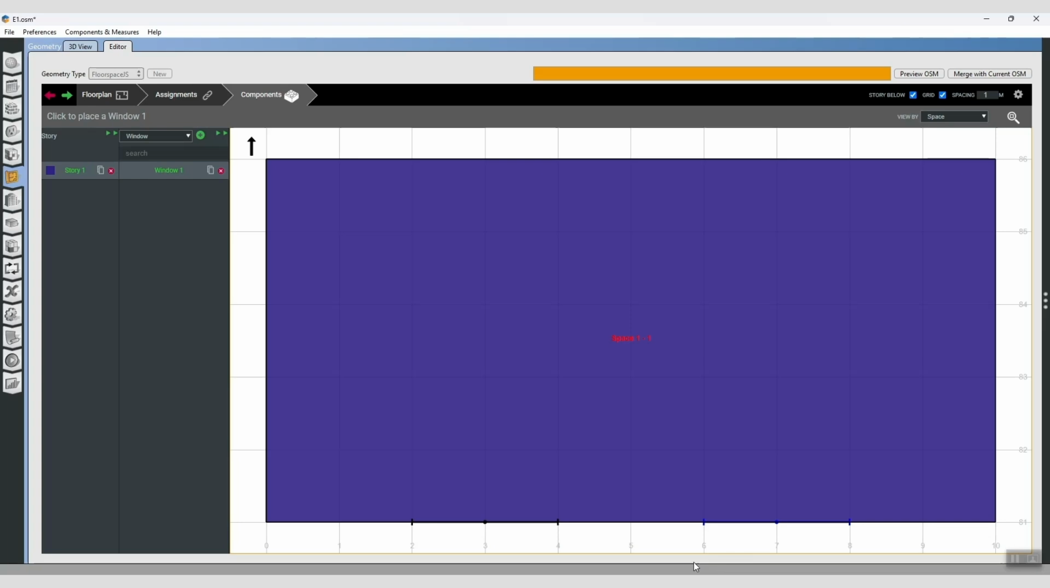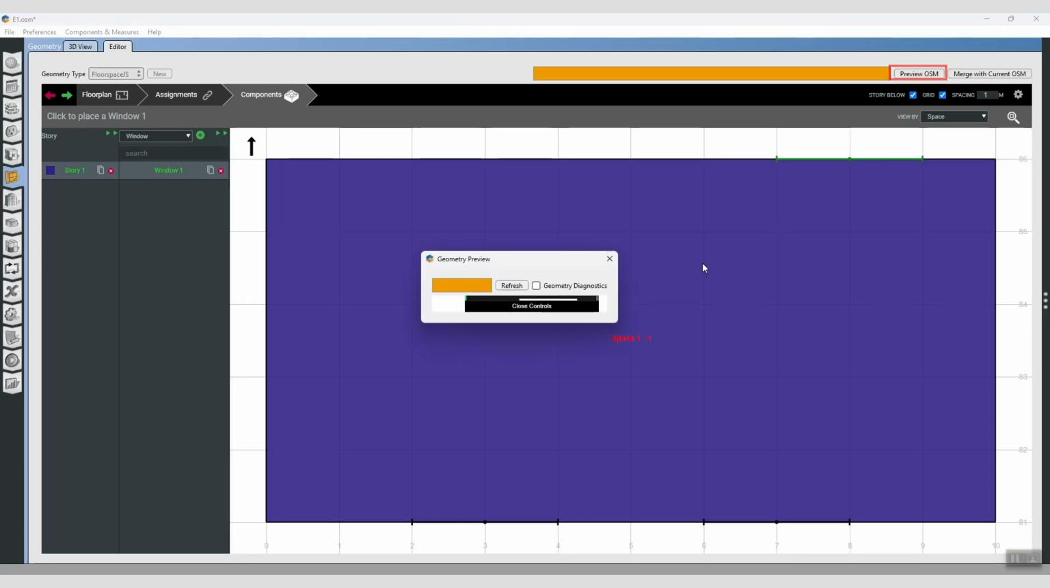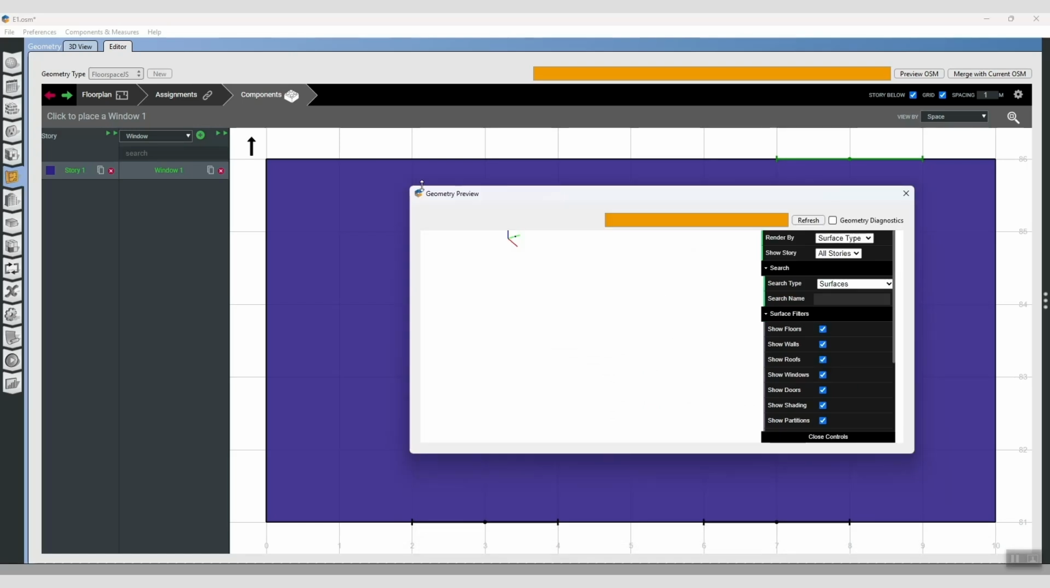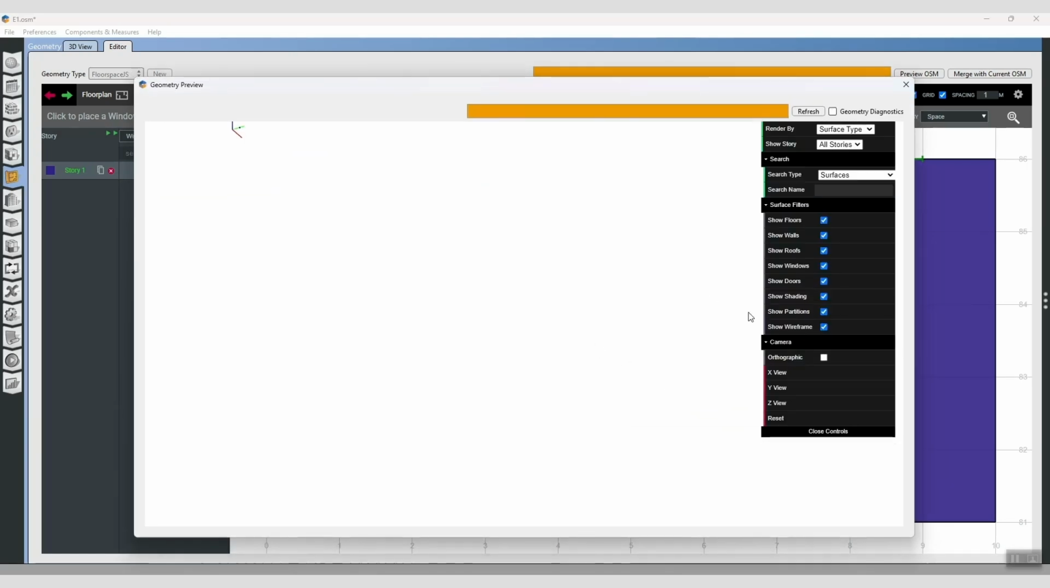With the geometry now fully defined for our initial model, click Merge with Current OSM to convert your 2D floor plan into a complete 3D model ready for use in OpenStudio. Click Preview OSM to inspect the result. It should resemble the example shown here.